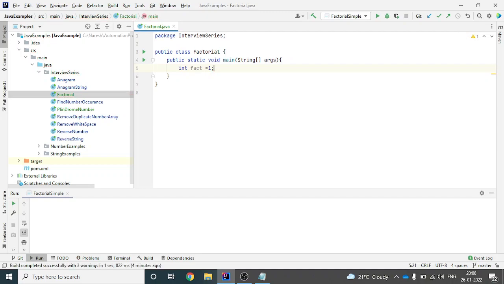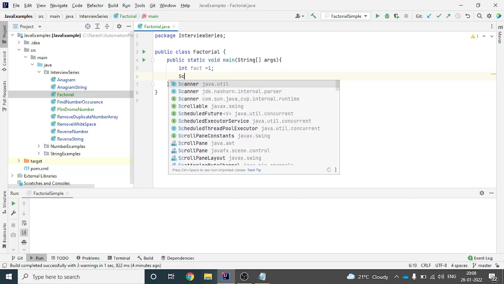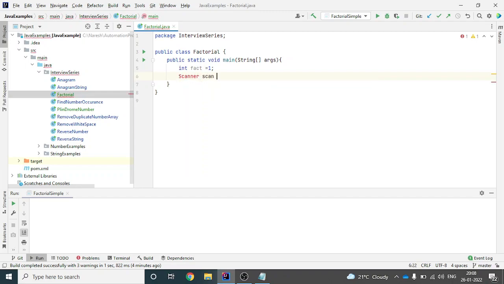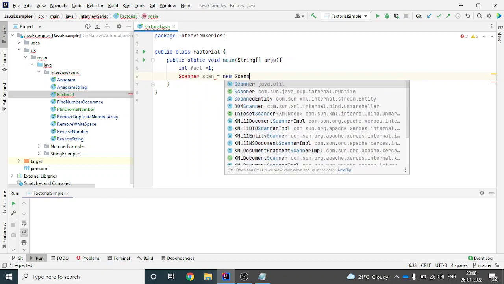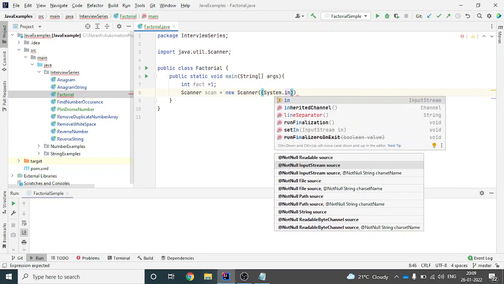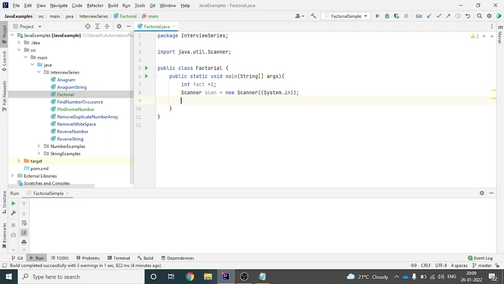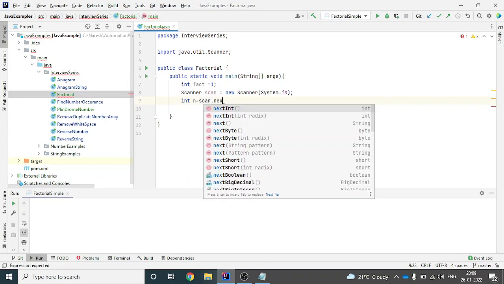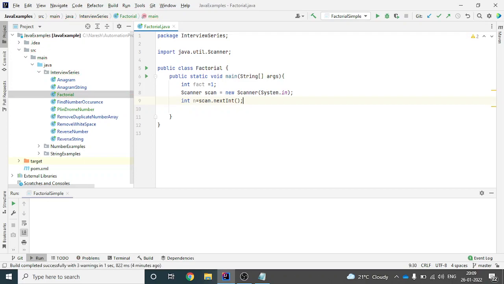Okay. Now I will ask the user what number they want the factorial of. For that, we will again use the Scanner class. So I will say Scanner scan equal to new Scanner, and here I can give System.in, right? So let me remove this extra parenthesis. Okay, and now whatever the user is giving as input, I want to store it somewhere. So I will declare an integer variable. I will say int n equal to scan.nextInt() to read the variable which is an integer number.